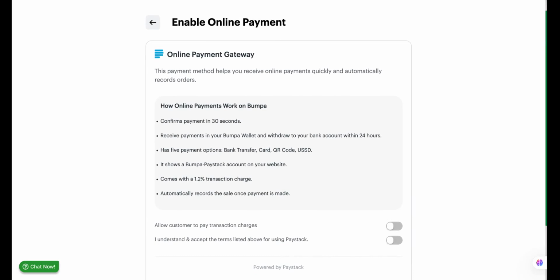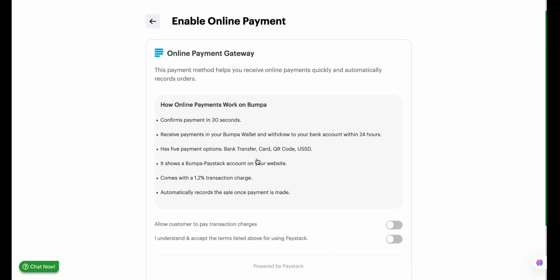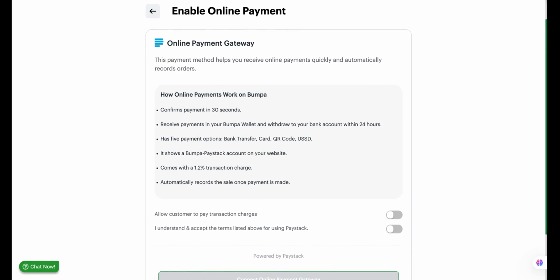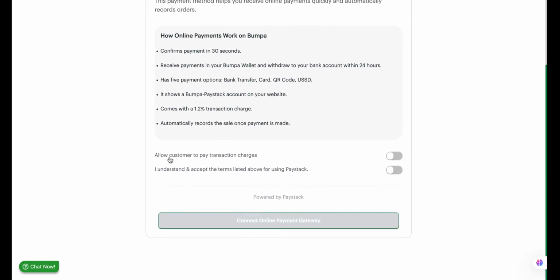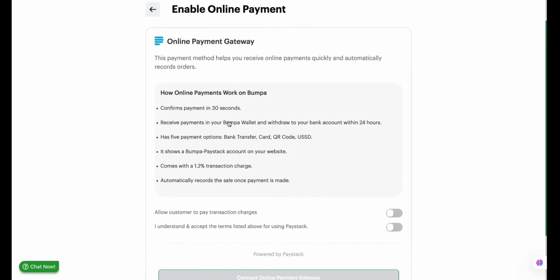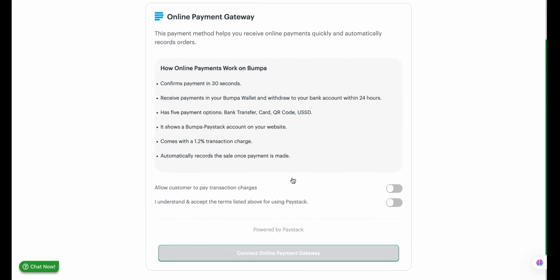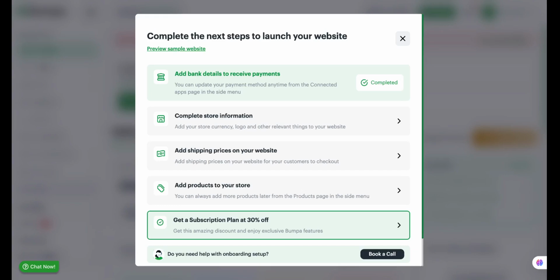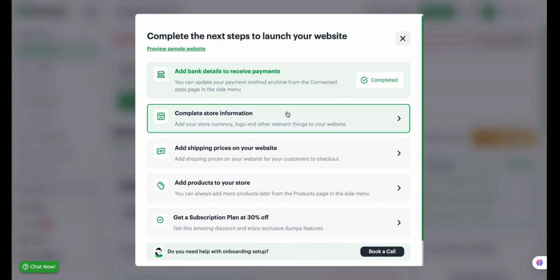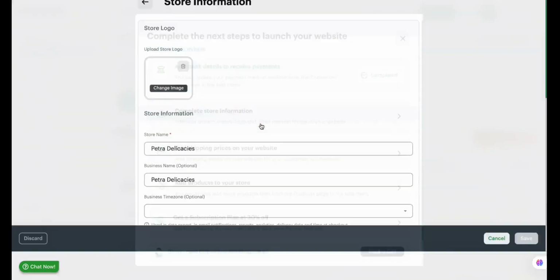So I have added my bank details, and next thing is here I can enable online payments. So you just need to click on this. So you read through this. This is payments via Paystack on the Bumpa website. So all of this information, and then you can actually allow your customer to pay transaction charges, and you click on accept terms. And when you're done, you connect it and you have your bank details ready for you to start receiving payments. Next thing to do is to complete store information.